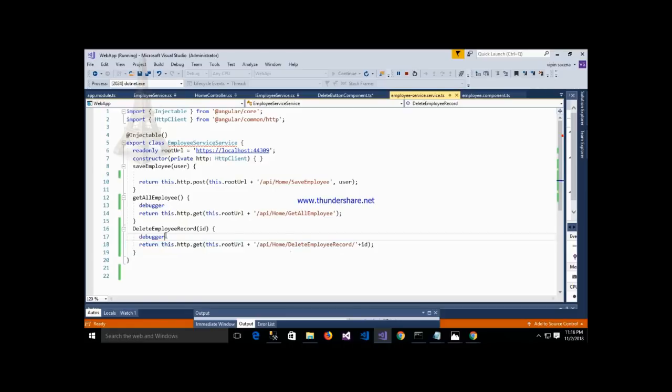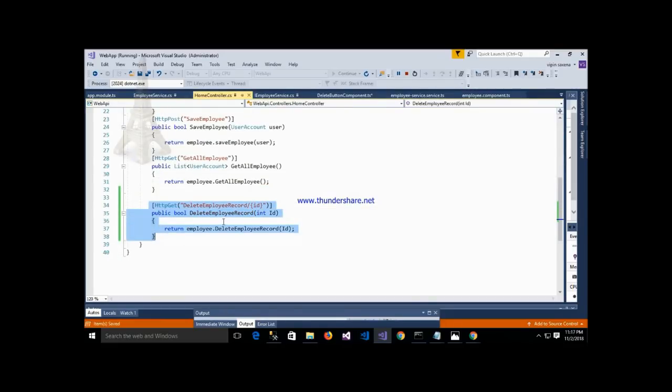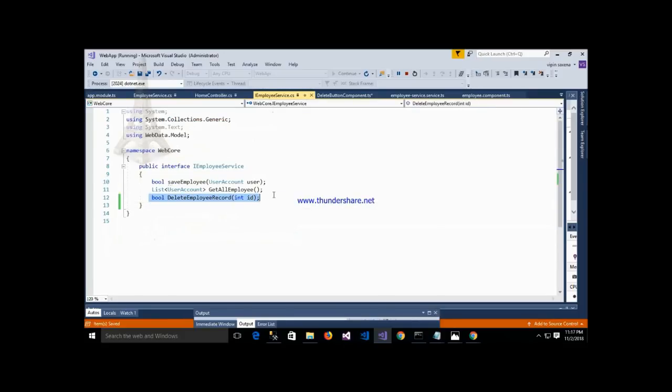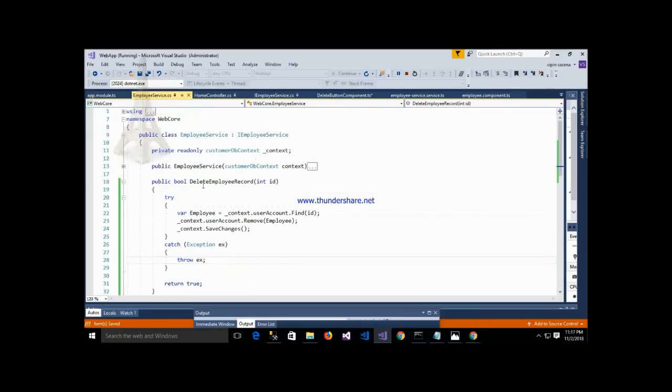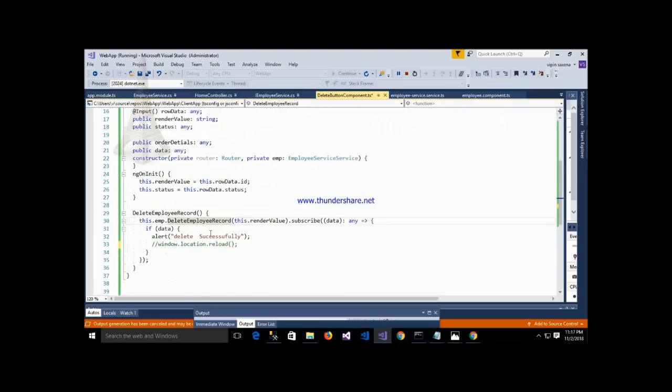This is the function on my API. This is my home controller, where I write the function for delete employee record. Then I write the delete employee function in my service. In this employee service, the delete employee record fetches the data from the table, removes it using Entity Framework, saves the changes and returns the data to my delete component. Now let's test my application.